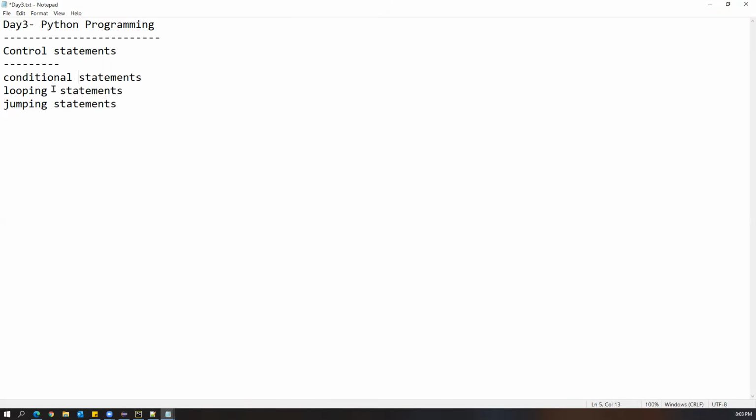In the previous session, we have seen how to work with the conditional statements. What are the conditional statements we have? We have if condition, if else condition, and nested if condition. So these are the three conditional statements which we have in Python. Now today we are going to see how we can work with the looping statements and jumping statements.